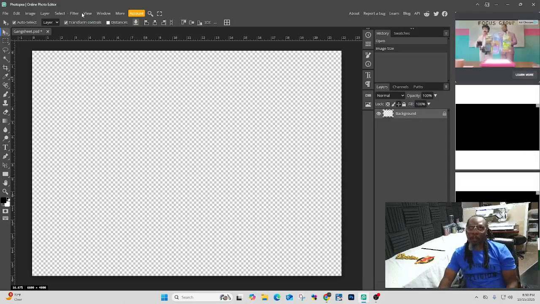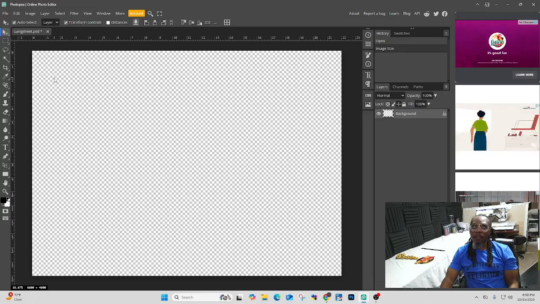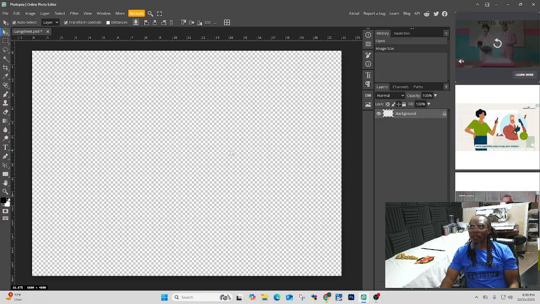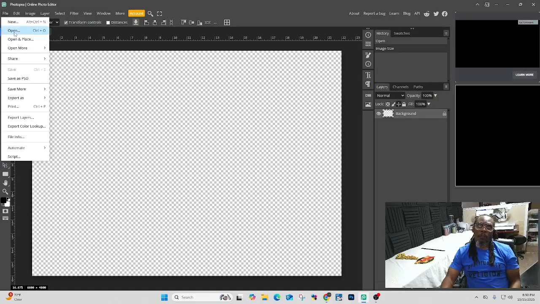So this is pretty much the basics of creating a gang sheet. Now you're ready to add your images to this sheet. Like I said, with Photopea, you don't need a subscription or anything like that. You have to create an account, and it's free. And you just go to open.